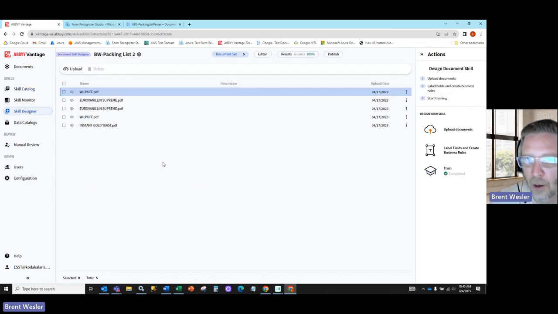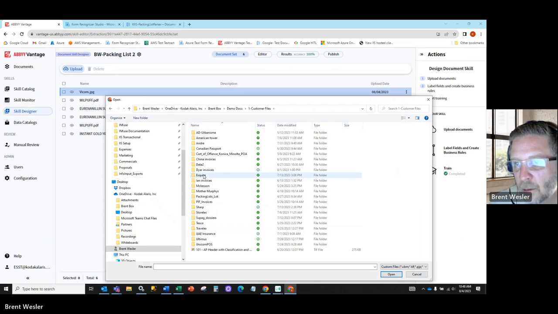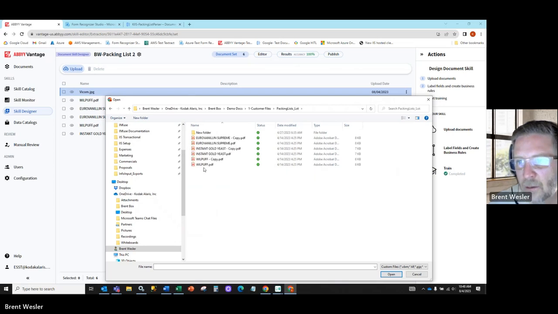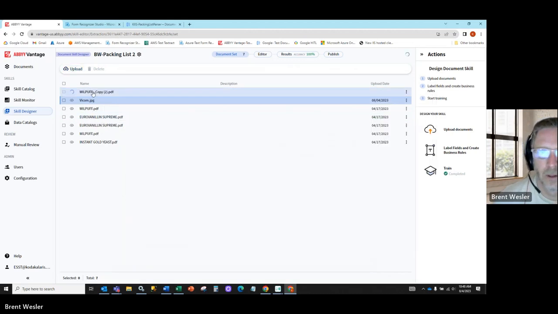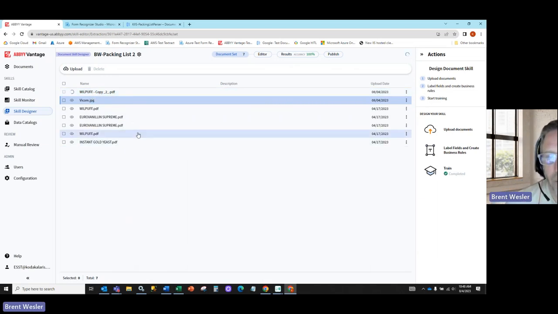In our first example, we're going to be using ABBYY Vantage and their skills capability. We're going to go into our packing list skill. It's a document skill that we've created. Our Infoinput integration does support both document and process and OCR skills. So we're going to come in, and the first thing we're going to do is upload a document here.